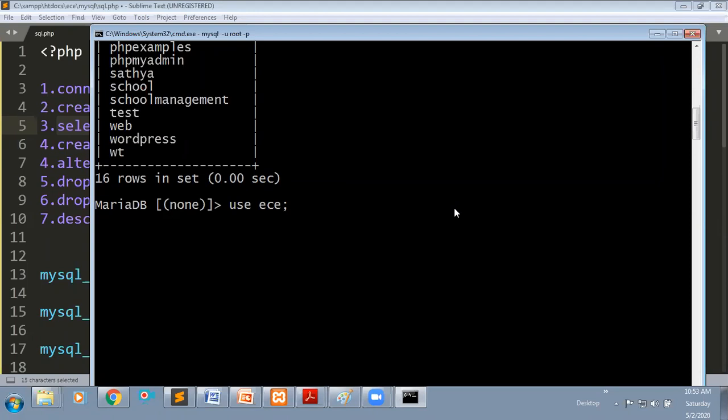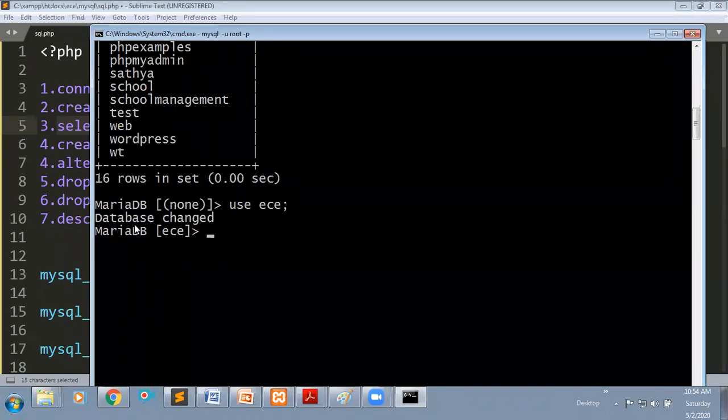Here, to select your database, just use the statement use EC. Just click on enter. Now you can see "Database changed." Database changed means previously it was none, no database was selected. Now you can see EC is selected, means you are in your ECE database.